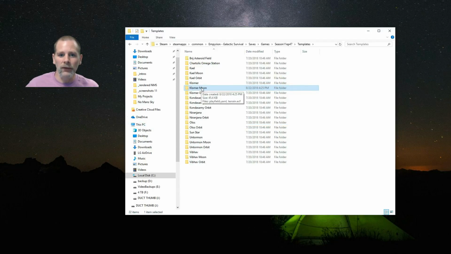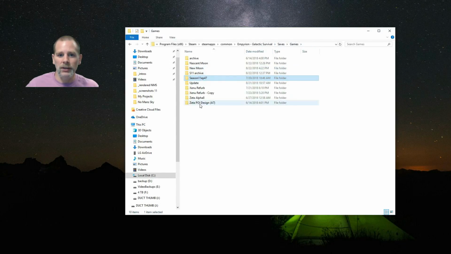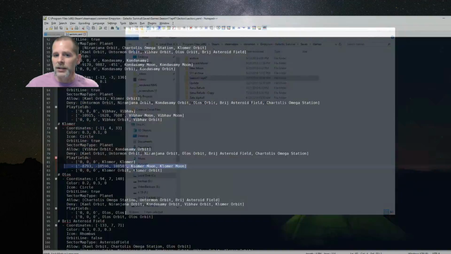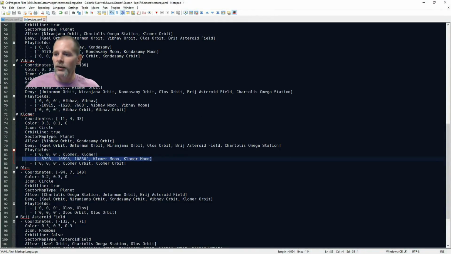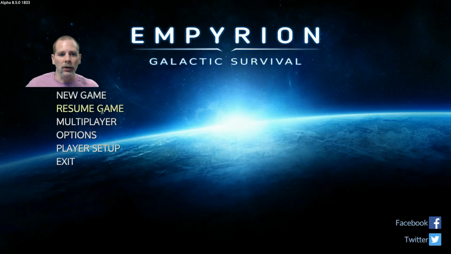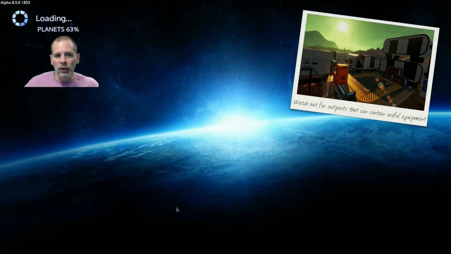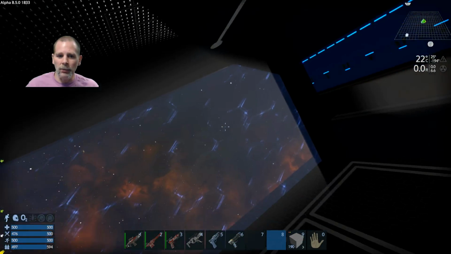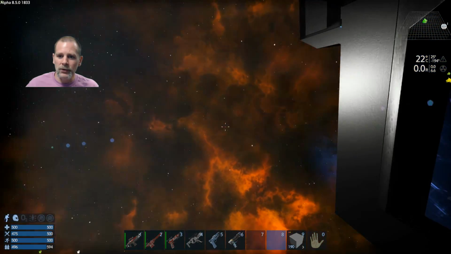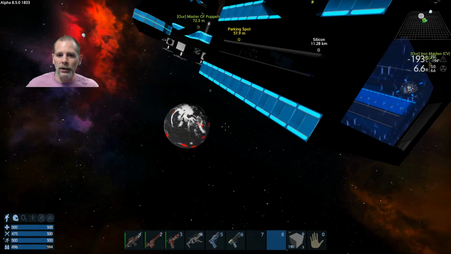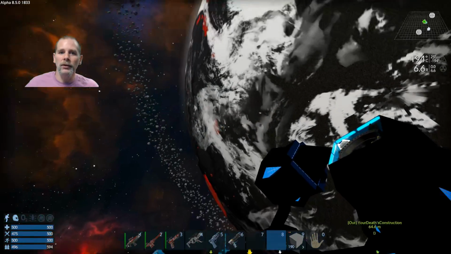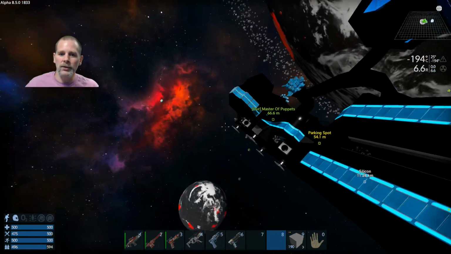Okay, so now we've copied the template and we've put the pointer into the sectors YAML file. And so now when we load up our game, season 11, episode 47, okay, it's loaded up and there should be a moon out here. There we go. So there's the moon. There's the planet Clomer. There's the Clomer moon.